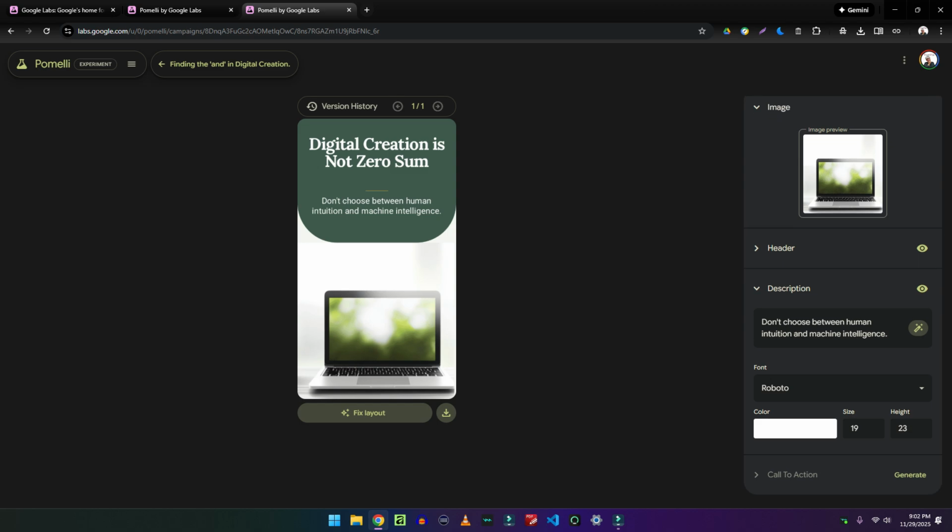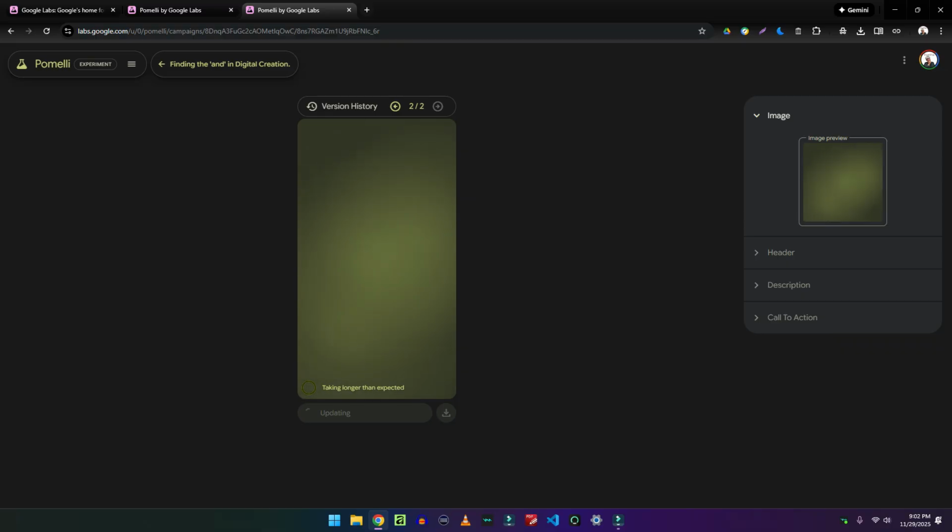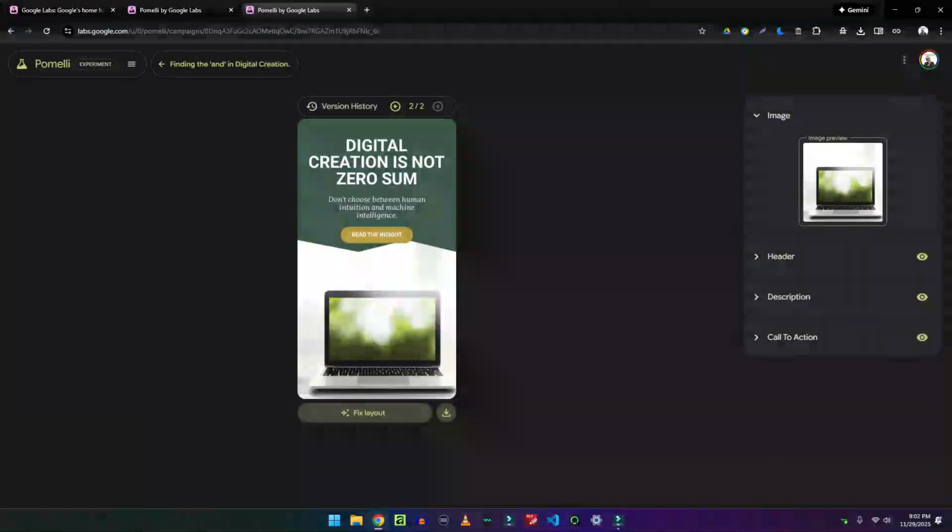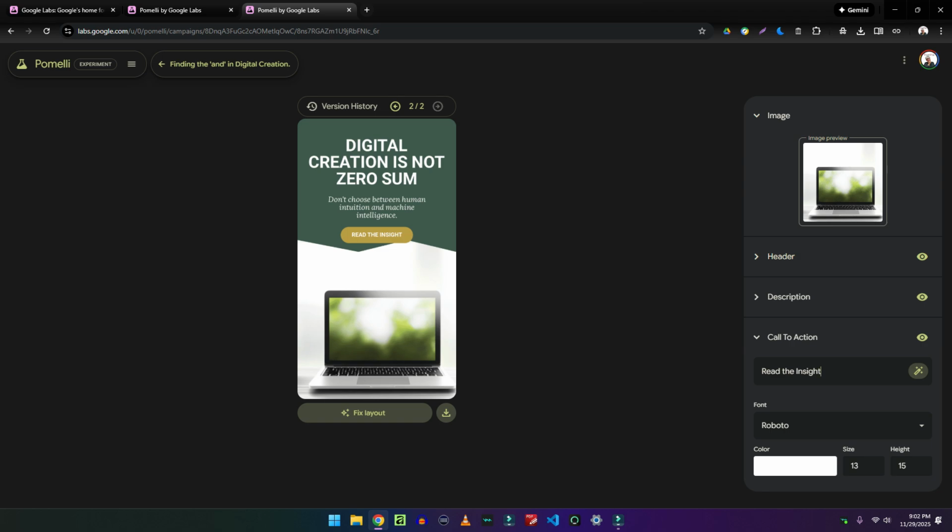Don't choose between human intuition and machine intelligence. And we can add a call to action. The only thing I can't do right here is add a link. That I have to download the image for and do in another software. But let's add a call to action here. Read the insight. And I could change the text here. For example, read the blog post or go to the blog or whatever I want to write there.